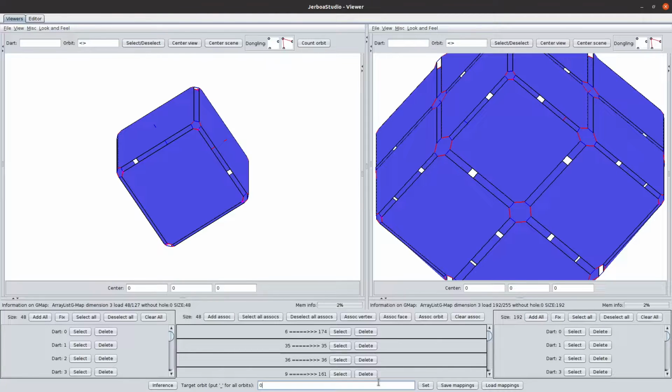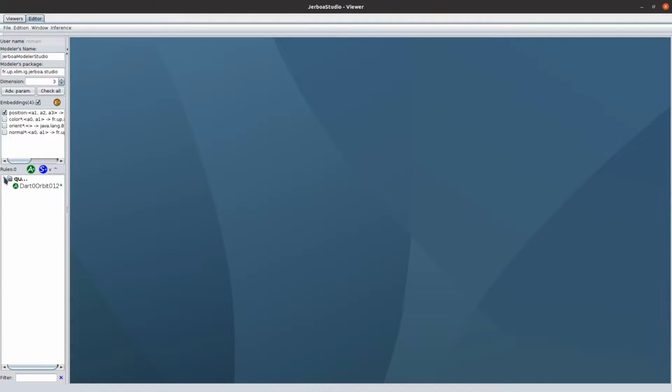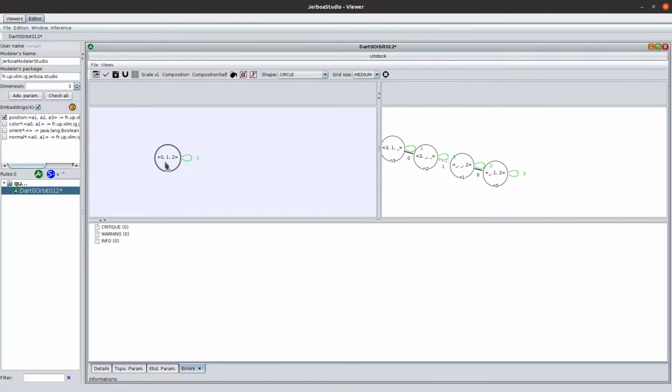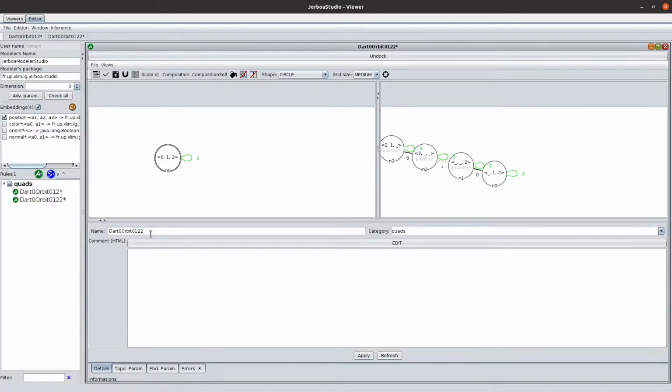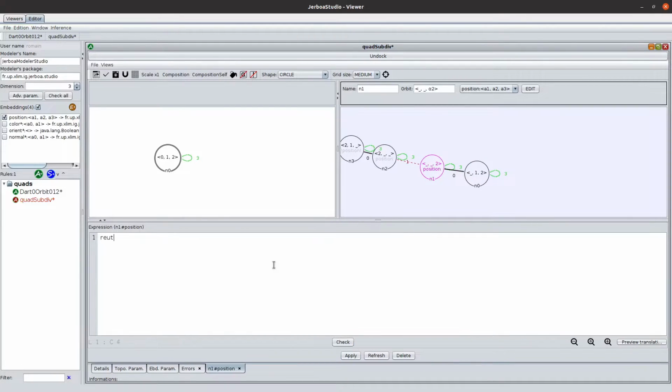We specify the target orbit. Here it is 0, 1, 2 for an operation on a surface, and run a topological folding algorithm. As we can see, it built a graph transformation rule which depicts the topological part of our modeling operation. To obtain the complete operation, we have to specify the missing geometric computation.